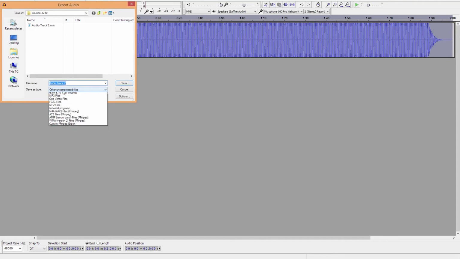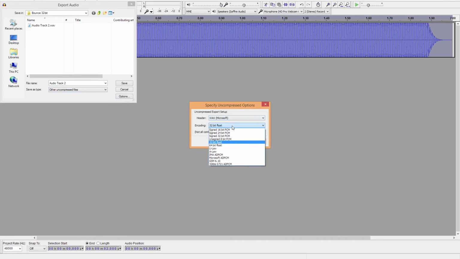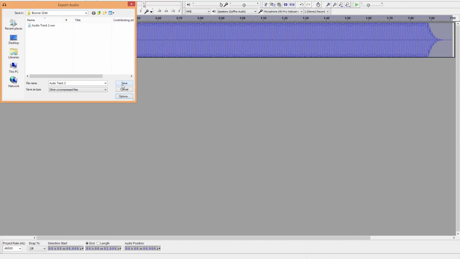There are a few uncompressed file options, a few compressed files, and the standard 16-bit WAV. But if you pick this, go to options, you can actually get 32-bit float in here. So I will say I want a WAV header, but 32-bit float content. I will save this as -32, just so I know it's the 32-bit version.